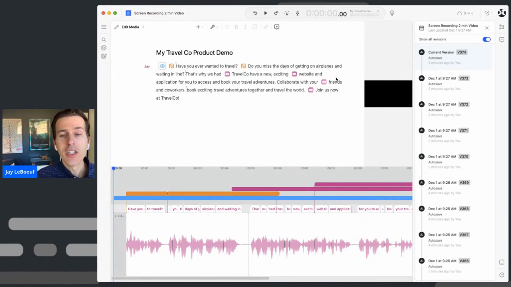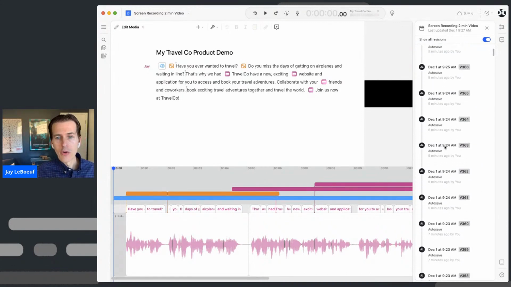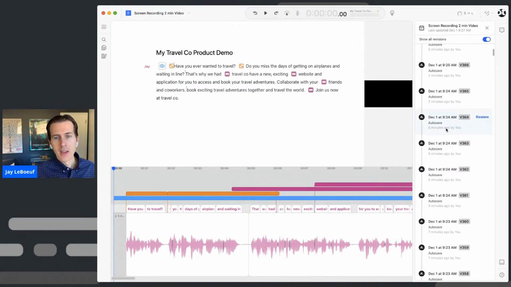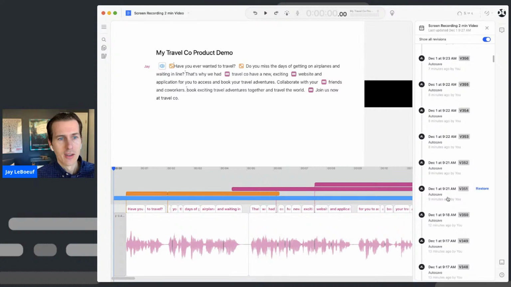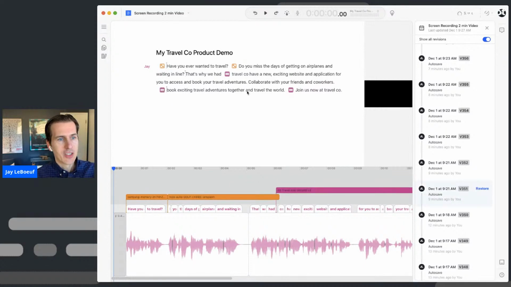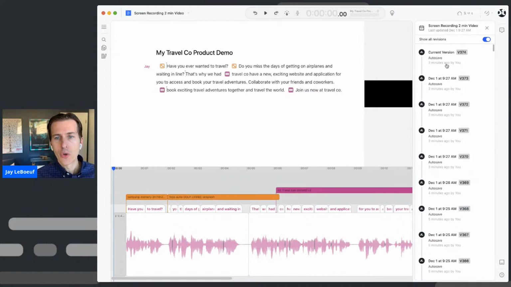By the way, if you ever do need to go back in time, you can go to one of these versions, click on it. It will preview what it looks like. So now we can see this is what it looks like before I had Travel Co. Or I could show you what it looks like even earlier before I had some other materials. And you can hit restore and get it back.